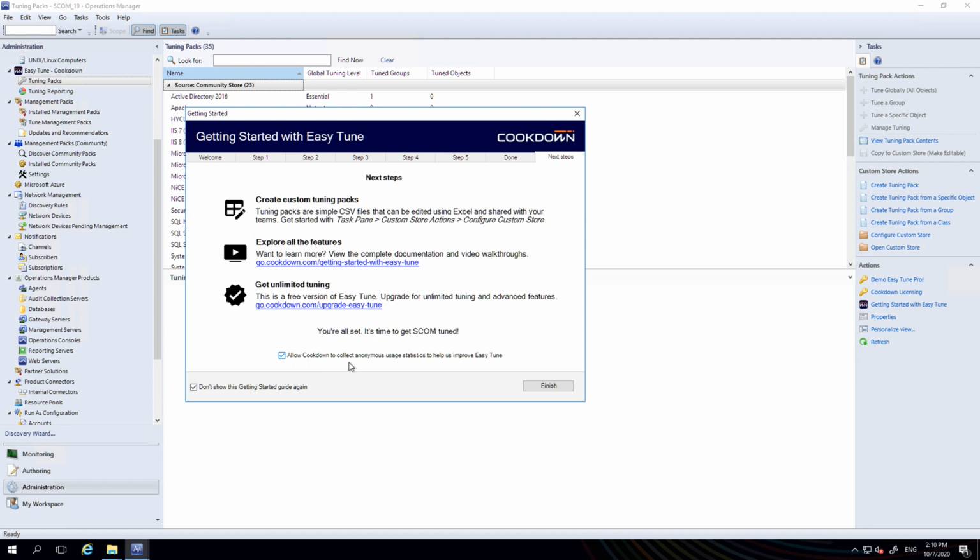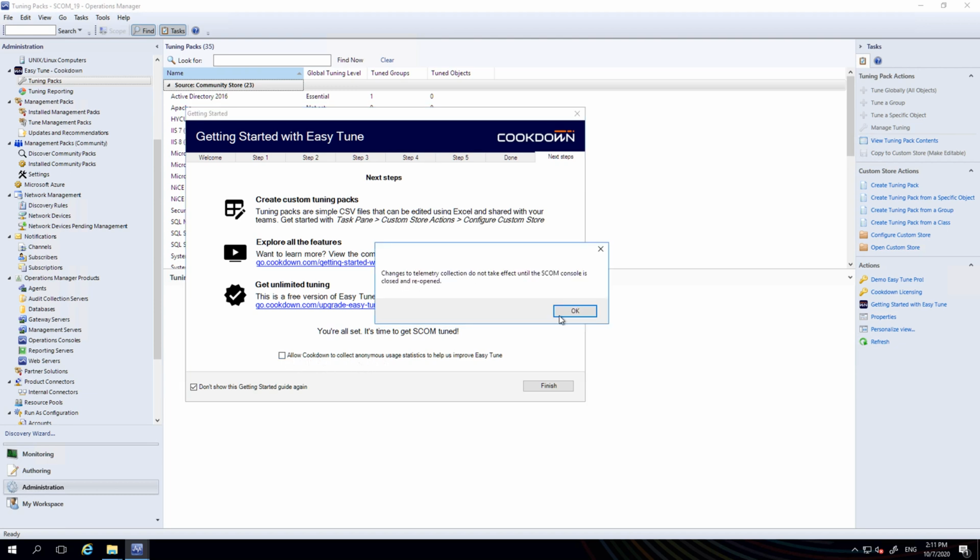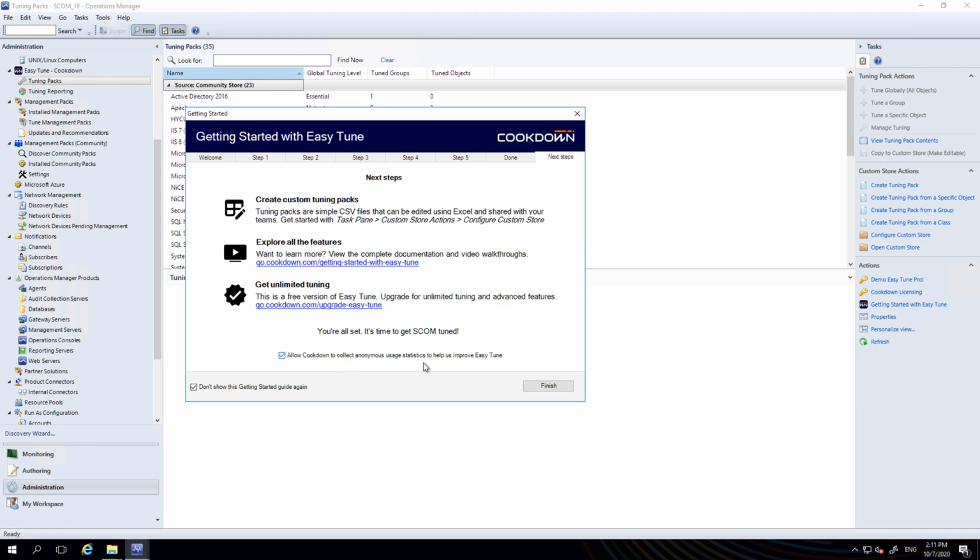And the other thing to draw your attention to is this checkbox here, which is our telemetry feature, which is new in 2.0 as well.